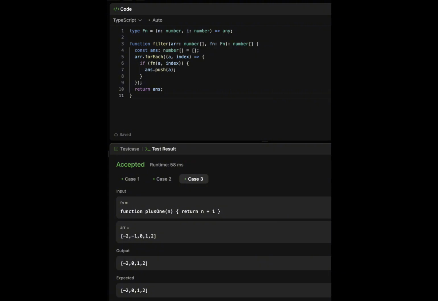So hopefully this was helpful, guys. I know this one's a bit tricky. We could have just used array.filter, but we wrote the filtering method the old-fashioned way. So hopefully this was a good exercise for you in how to filter arrays in JavaScript and how to check types using TypeScript.